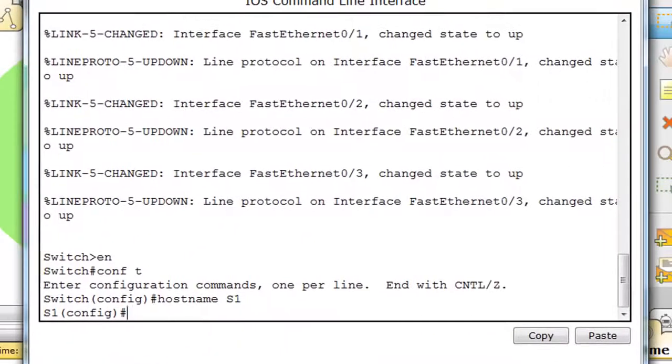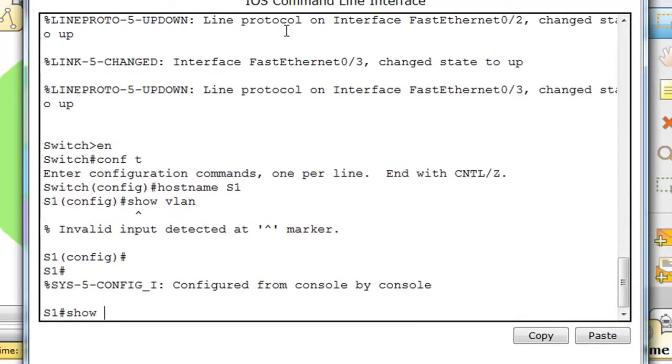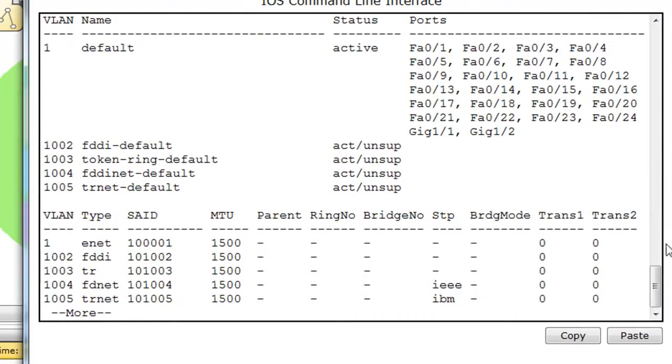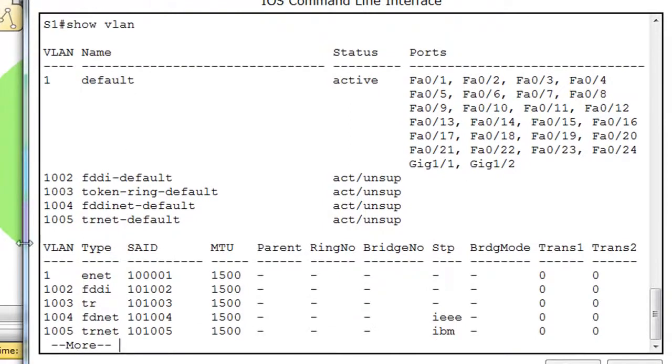Now the first thing I'm going to do is show VLAN, and I want to do that of course from privileged mode. Show VLAN, to take a look at our VLANs, and you can see that by default all of the ports Fa0/1 and up, including the 2 gigabit ports, are all in VLAN 1, which is the default VLAN. So by default all these ports are in VLAN 1. Also the native VLAN is VLAN 1 and the management VLAN is VLAN 1. Management control information is sent over VLAN 1.